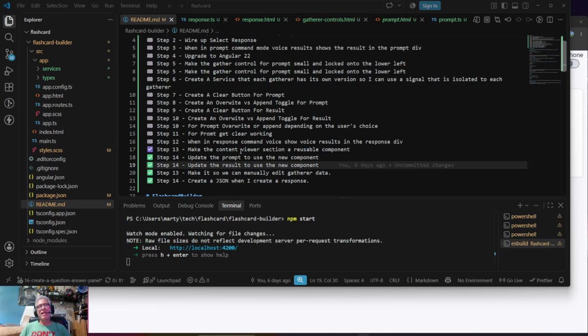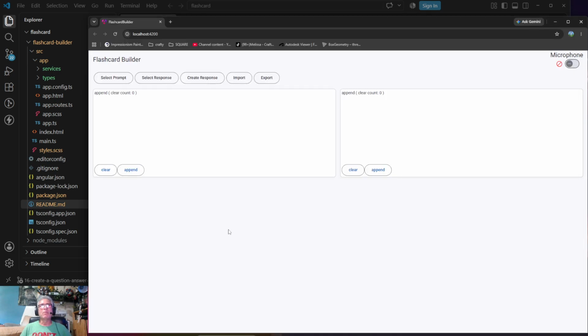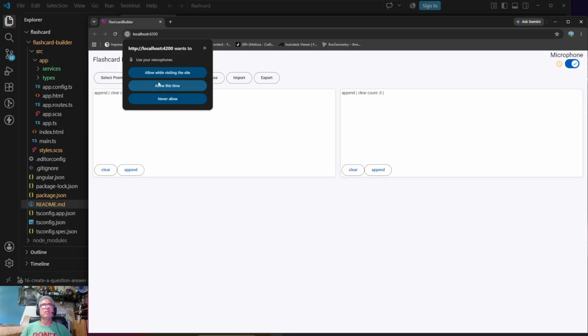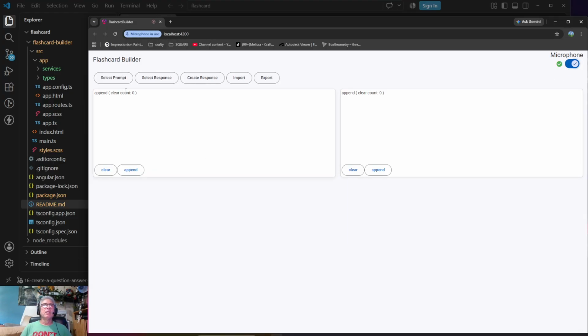Now I don't really remember exactly what this means. It says make content viewer section a reusable component. Maybe it'll make more sense. So I don't see anything that says content viewer. But the way it generally works, which is pretty cool, is you turn this on, you say allow it, and then select prompt.